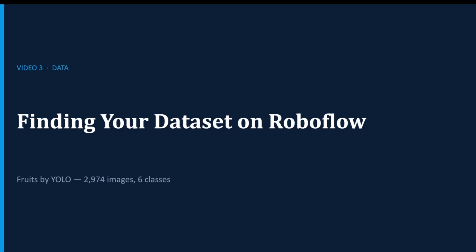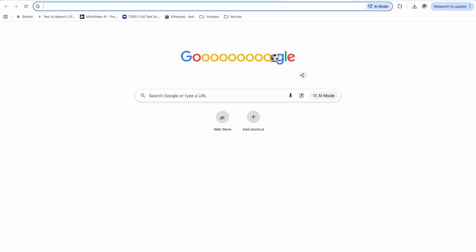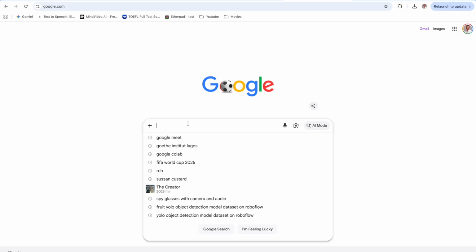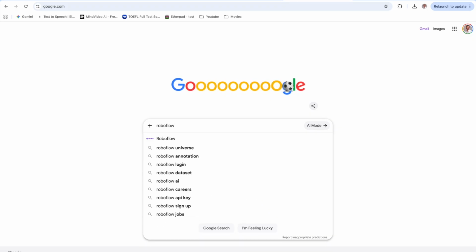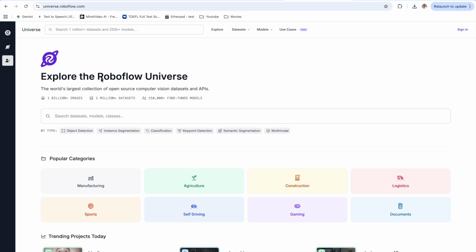So we'll be discussing finding our datasets for this series. Roboflow Universe is a free library. Let's check it. Roboflow Universe is a free library of annotated computer vision datasets, pre-trained models, and an environment where you can train your model.